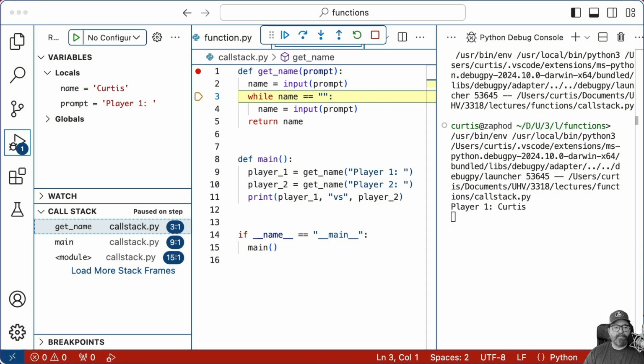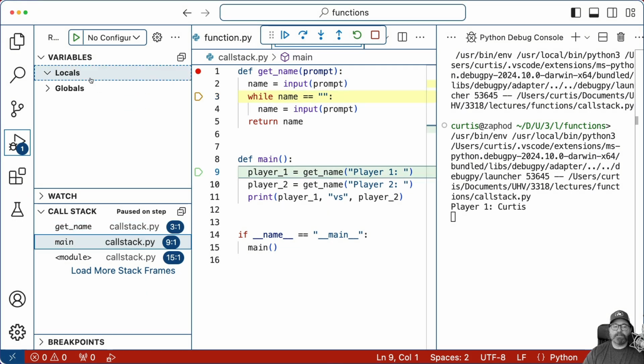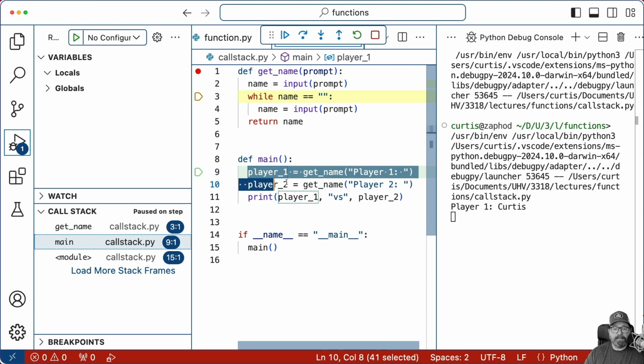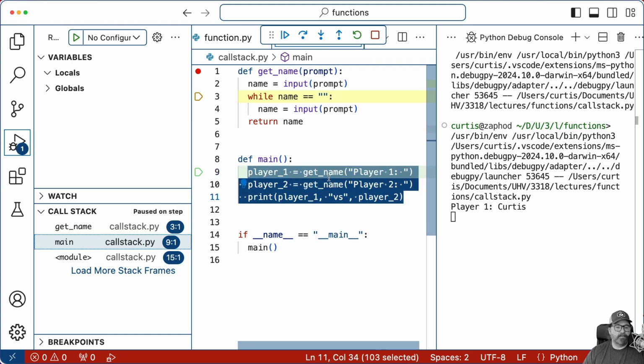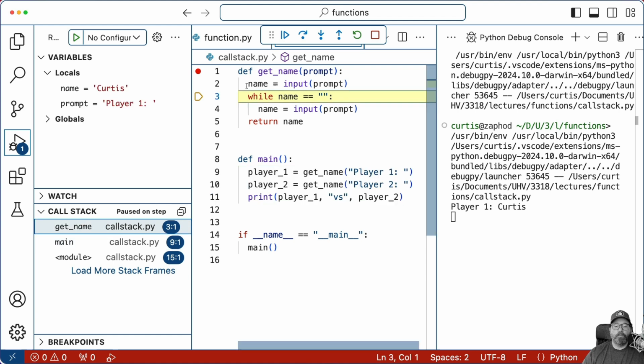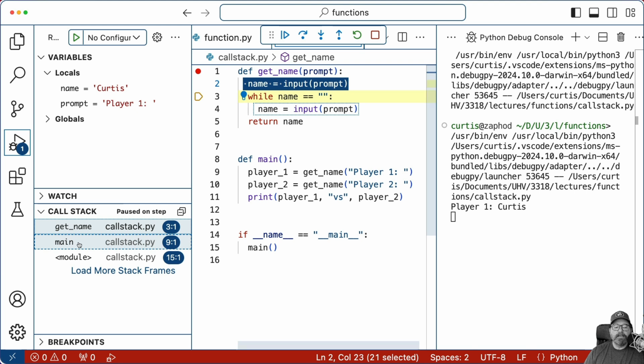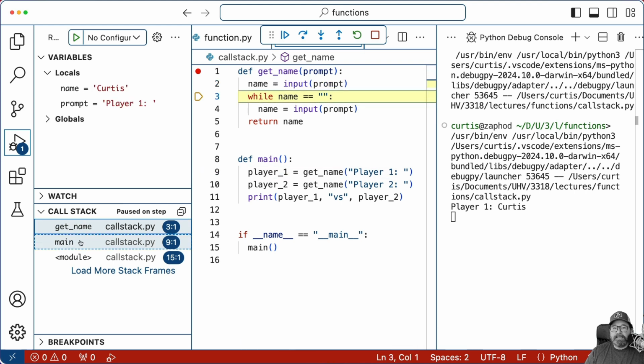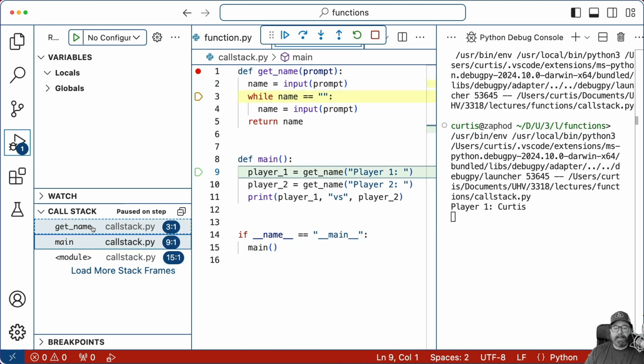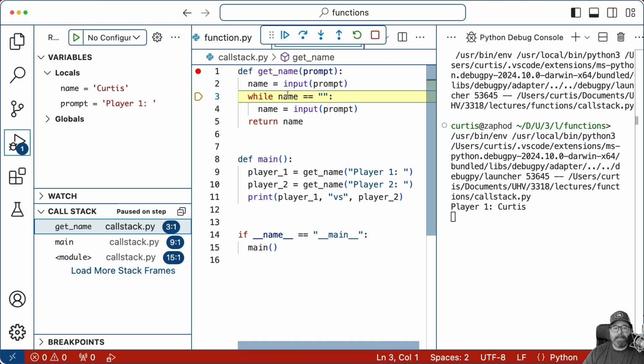Now that we've got that, let's look at main. There's no local variables there named name and prompt because we're down here. Look at the variables in this block of code. There's nothing named name. There's nothing named prompt. But when we're inside get name, we definitely have these 2 variables, the prompt variable and the name variable. So Python keeps these in different areas inside our memory here. So right now, get name has name and prompt, okay?